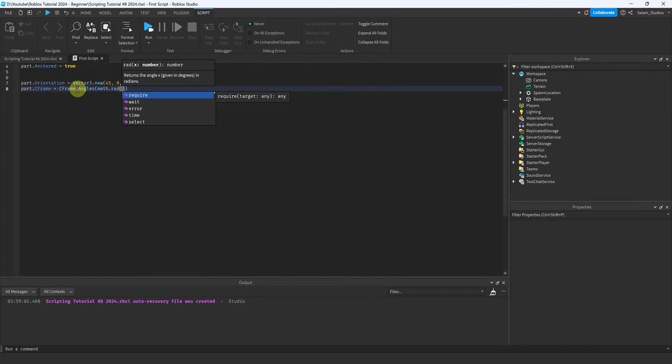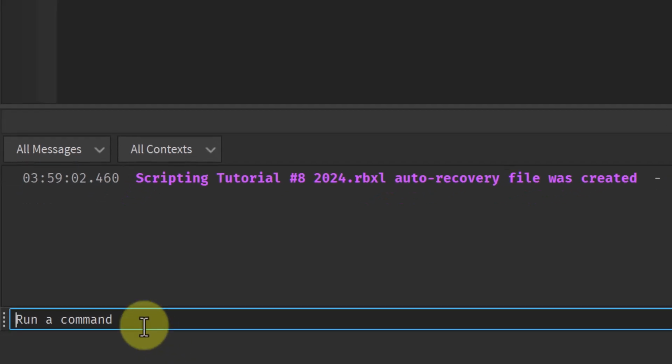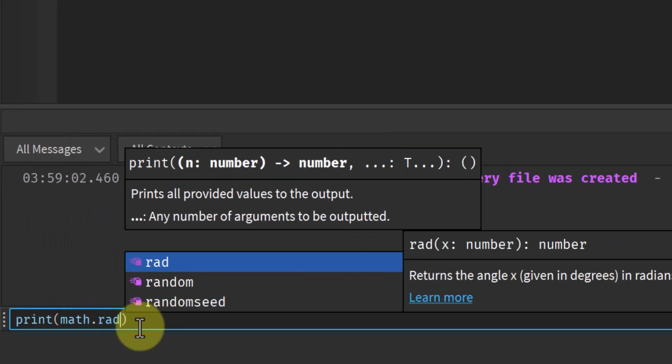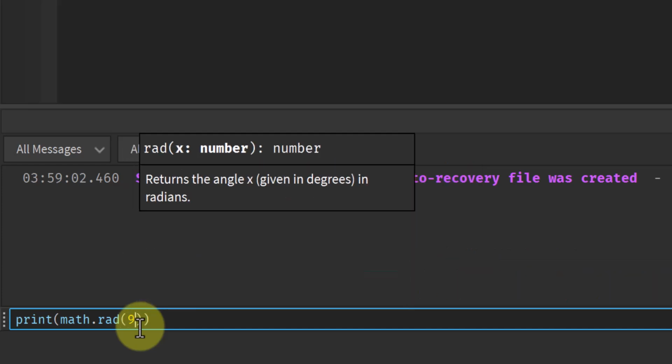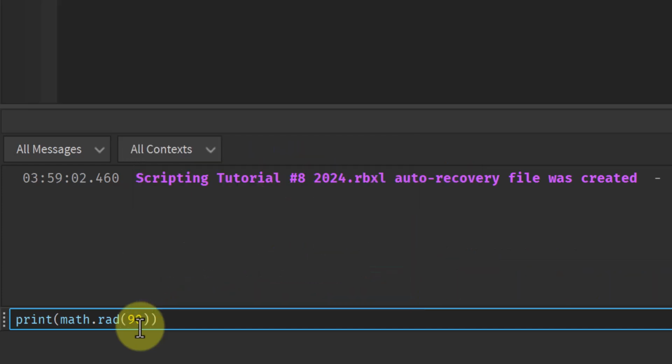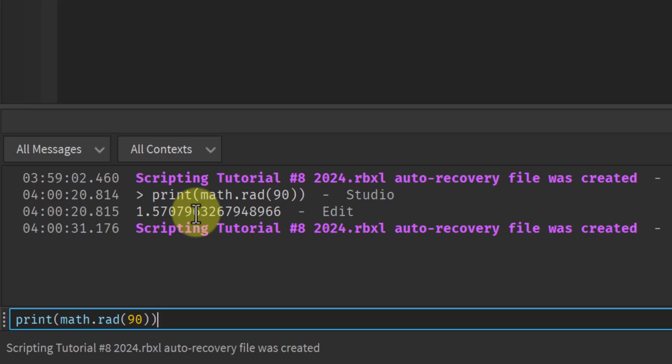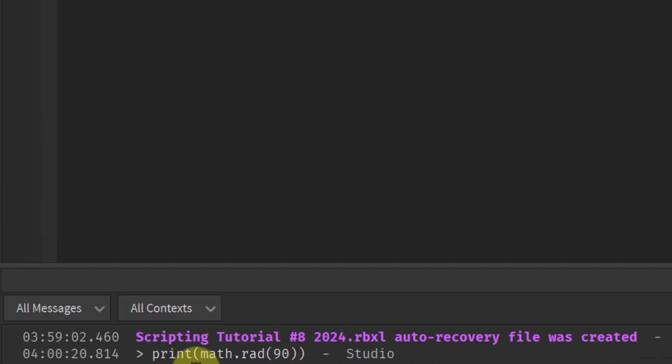So if we use the command bar down here and type in print math.rad 90 as input, we can see that it prints out in the output interface the radians form of the degrees units you put inside. You can learn more about the differences between radians and degrees in the resource linked in the description.